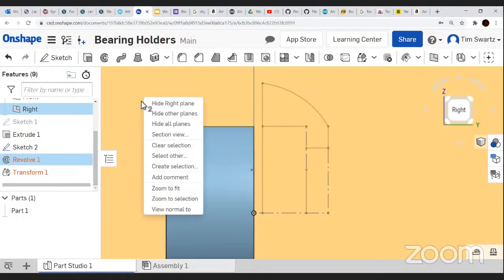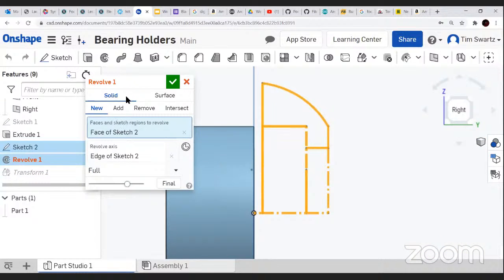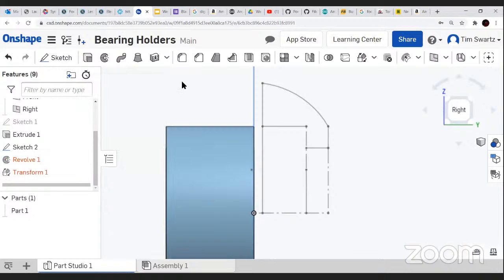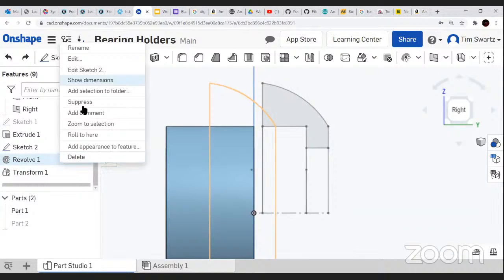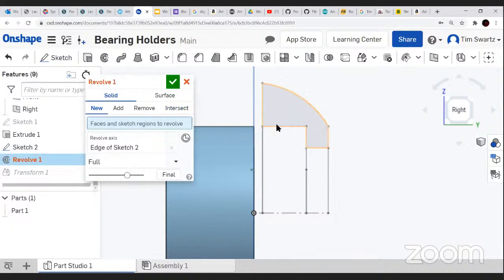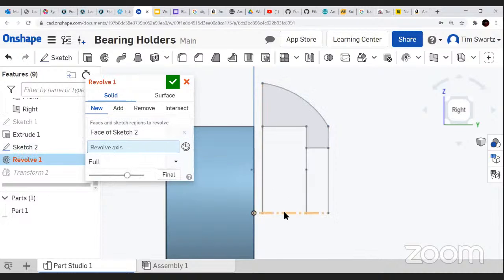Oops. So it's asking me for, oh, there's an issue. I made a construction line. There we go. So we're going to edit revolve one. You can see right here, it's asking me which faces I want to do. And as long as you have this filled in, you can select this geometry. And then it's asking for the revolve axis. So that first line that we drew down here, it's going to revolve around that axis.